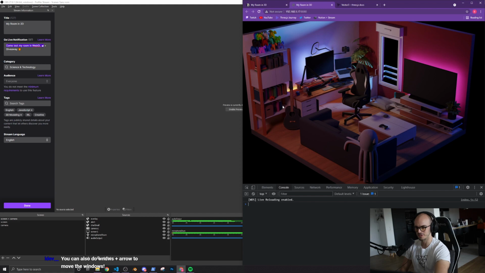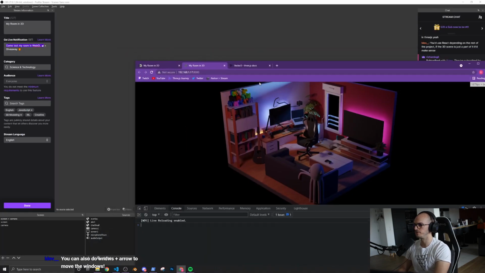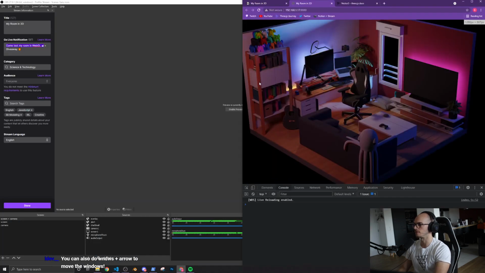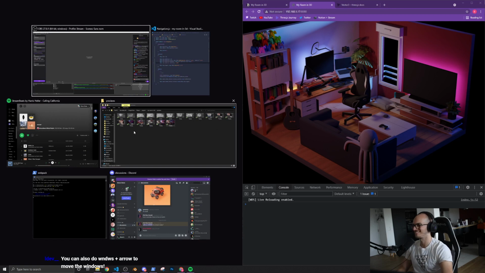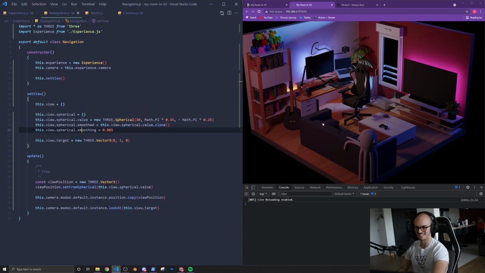Windows arrow to move the windows. Oh, really? Oh, nice. And how can you be full? Oh, okay, that's... Oh, I love it. Should we create our own OS? Just like it's easy.